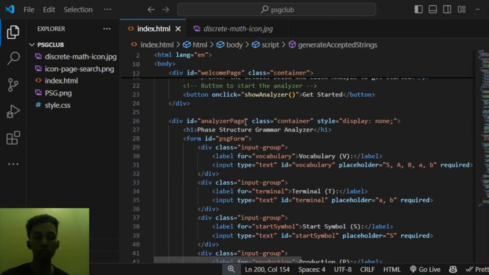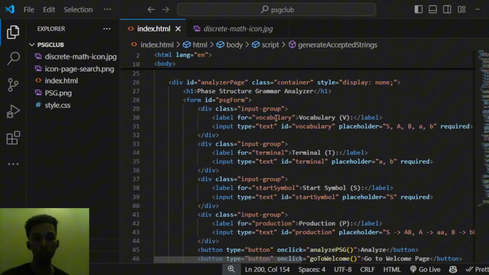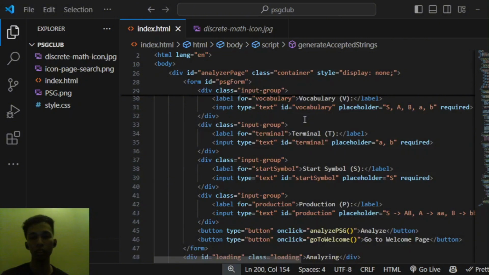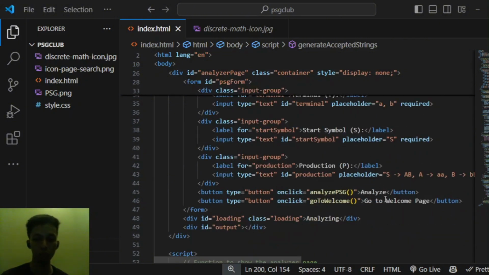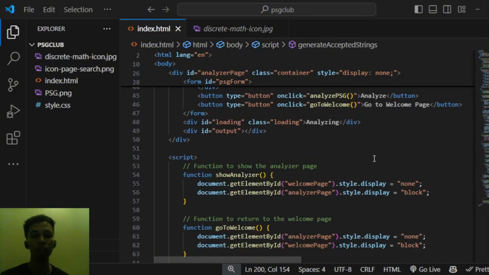Okay, this is the analyzer page container, where it will have multiple input texts in the analyzer page, and there are also two buttons. When the user clicks on the analyze button, it will call the analyze PSG function. Or if the user clicks on the go to welcome page button, it will call the go to welcome function.